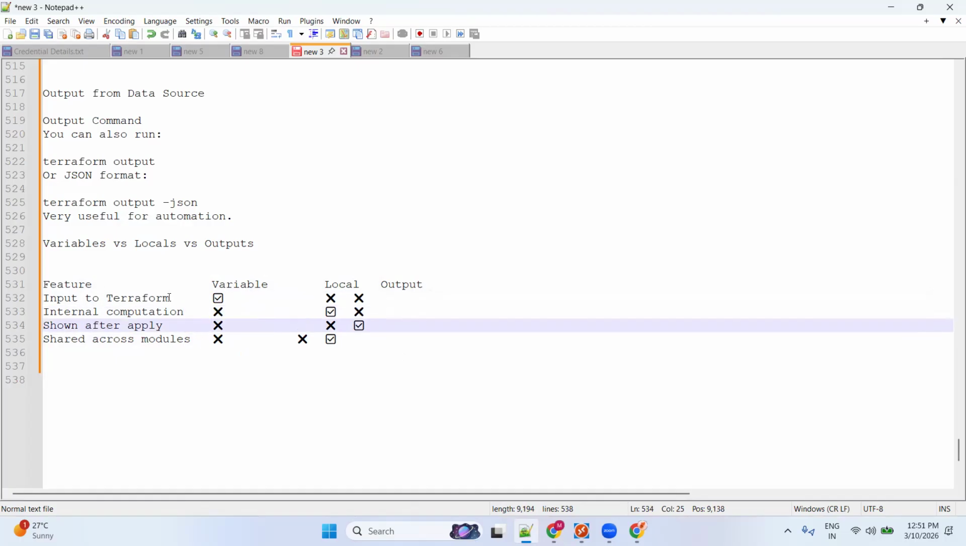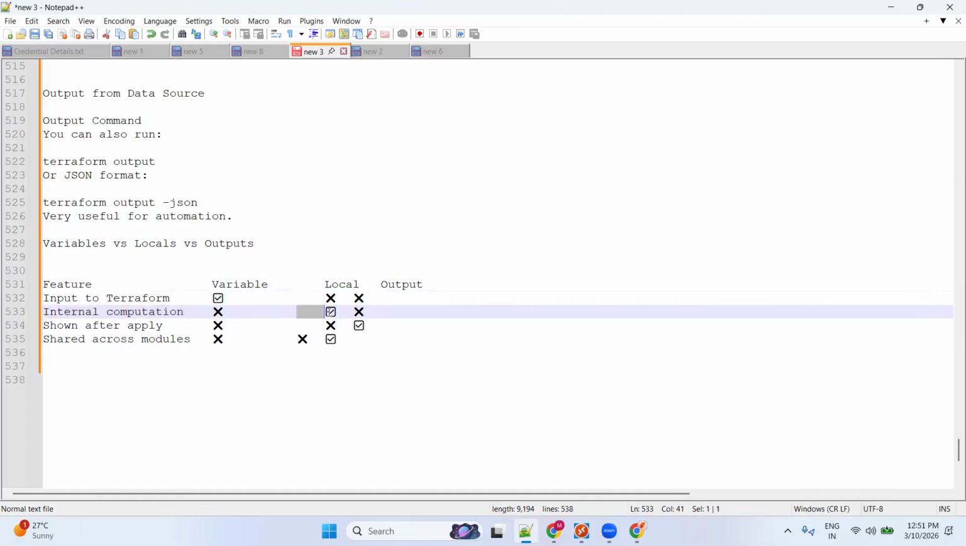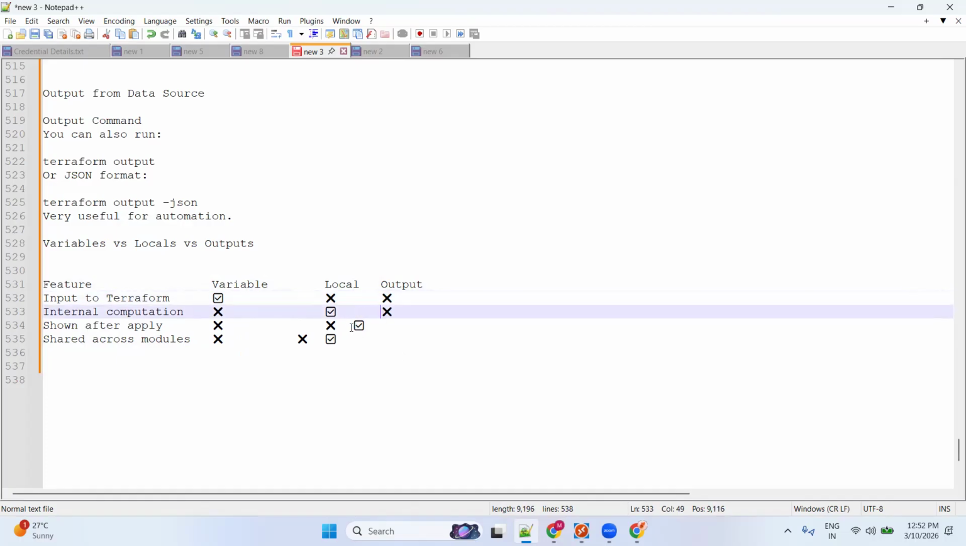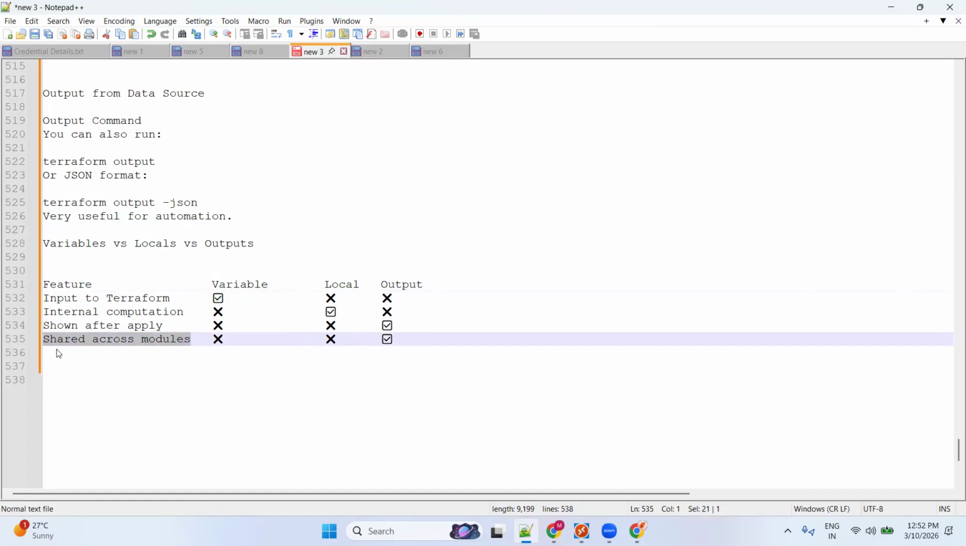Input to Terraform: variables it is required, locals not required. Internal computations: locals are useful. Show after apply: output is required, you can see it. Shared across modules: output is required. So this is the difference between locals, output and variables. This is all about today's session. We'll catch up in the next session.